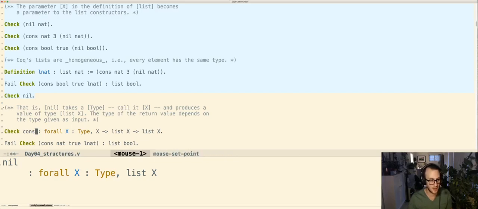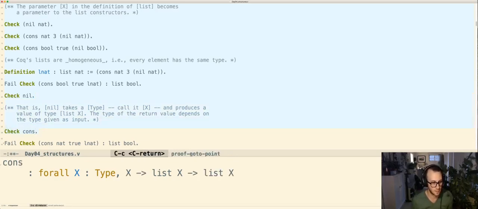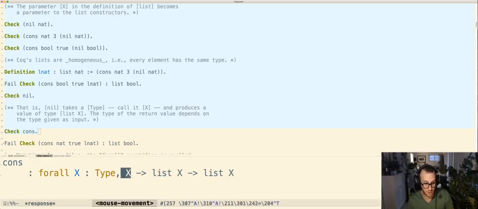Let's look at cons's type. Okay, cons has a similar for all. It says you give me some type x. You give me an element of type x as my first argument. You give me a list of type x, list holding x's as my second, and I'll give you back a new longer list.